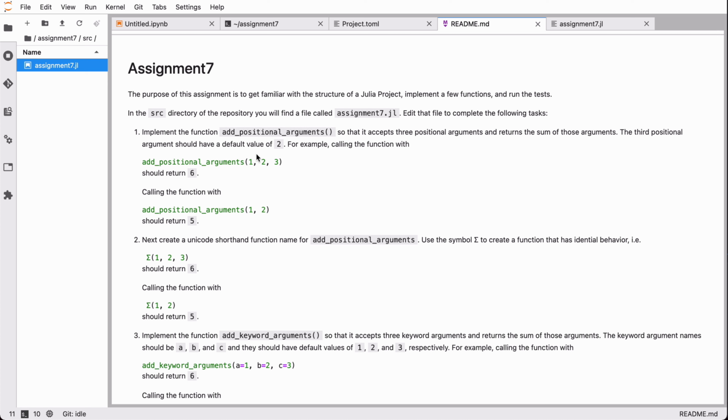The purpose of this assignment is just to get used to using the REPL, running tests, and implementing different function argument types. It's a very simple assignment, just to give you an opportunity to get used to these things. For the function add positional arguments, we're going to want to add 3 arguments and have the function return the sum of those arguments.